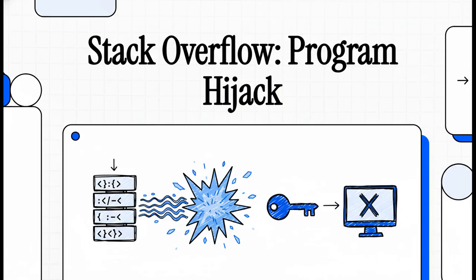All right, today we're going to dive into a technique that is one of the absolute classics in the hacker's playbook, the Stack Overflow. We're going to see how just a tiny, simple programming mistake can be weaponized, turned into a master key that lets an attacker totally corrupt and take control of a program's flow.